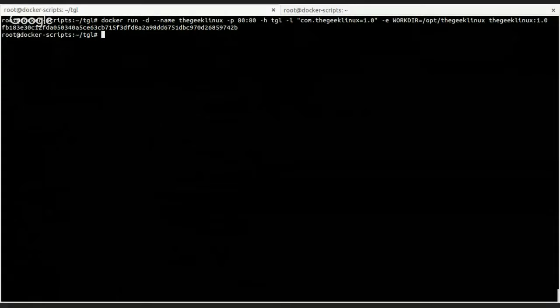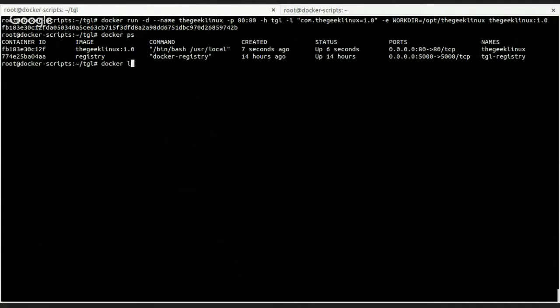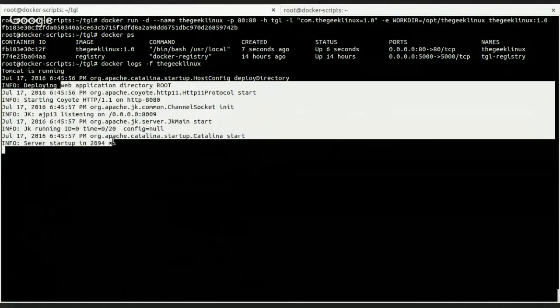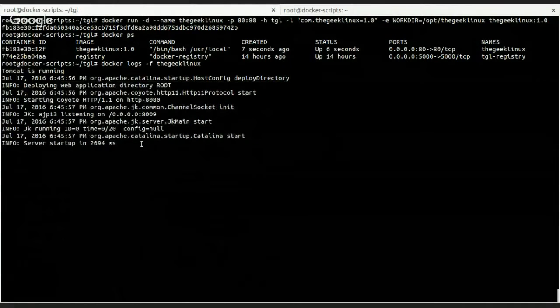You can see the container with docker ps. The container is there. Now we can check the log also. So it's the Tomcat log. We can see that Tomcat is running, and these are the Tomcat Catalina out logs.